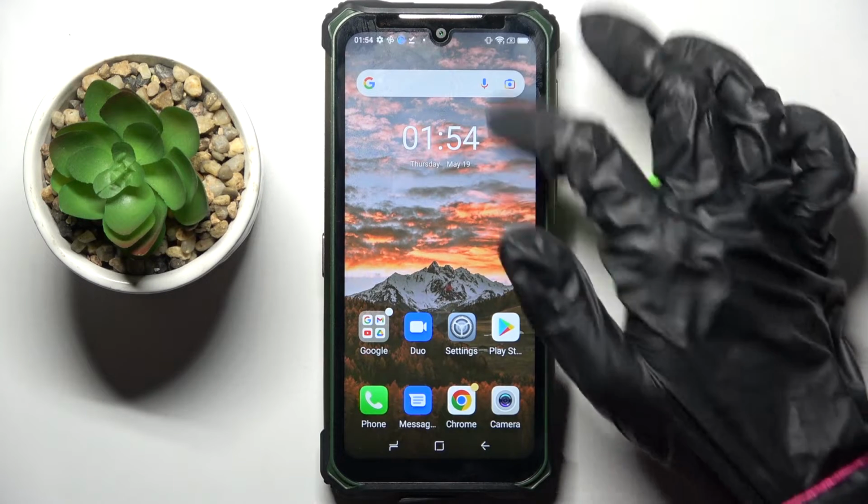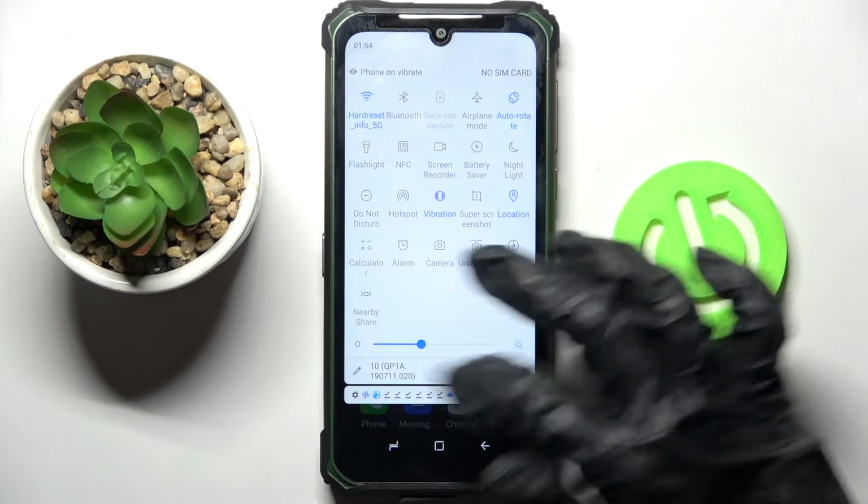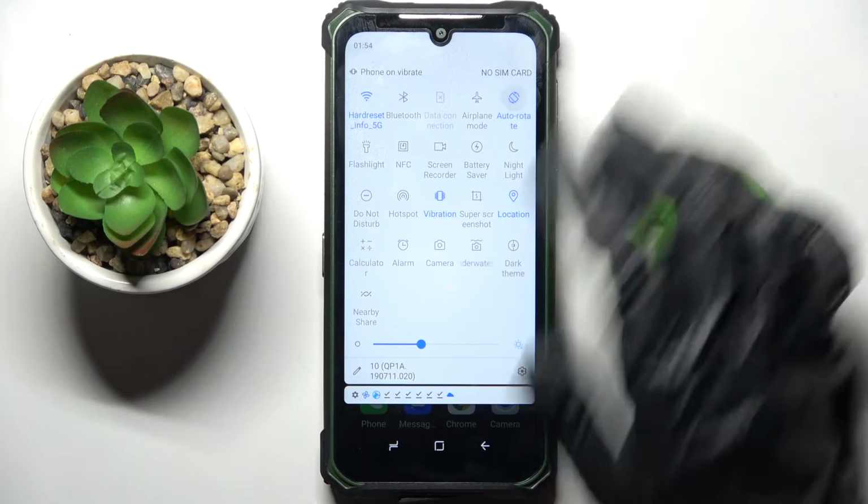First of all, go into Tab menu. Now look for auto rotate icon, and when you find it, just tap on it. As you can see, mine is gray. That means that auto rotation is off, but you can always turn it on by clicking on the same icon.